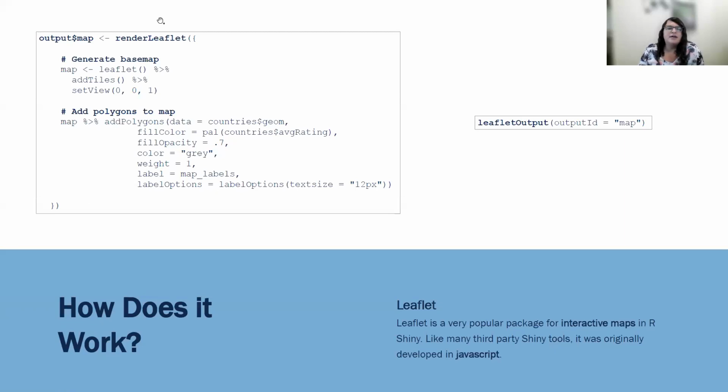Here's some, again, condensed code for a leaflet map on the server. Again, it is an output object, right? Just like everything else. And here we've got a render leaflet function coming from the leaflet package. And here we can create a map with tiles. We can choose where we are on the map when it appears. We can add layers to our map, such as polygons, give them different colors and give them labels and things like that. And then when we want to add the map to our UI, it's a simple function with an output ID.